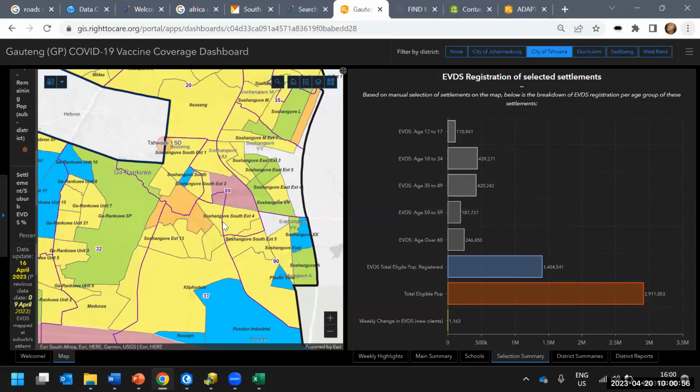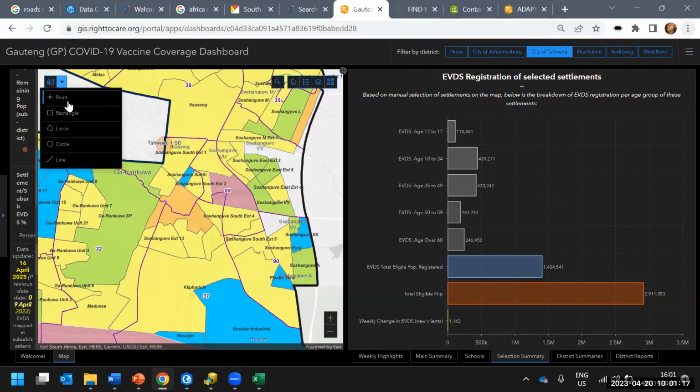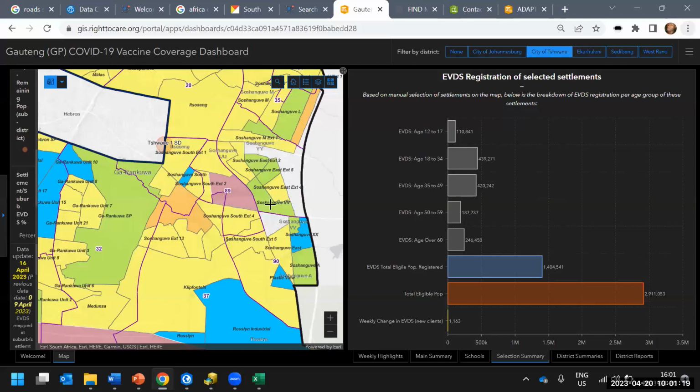I want to see a summary of a cluster of settlements around this, because I can see the settlement is performing quite badly. But what is the actual target population we will be reaching out to? We have a population within the settlements, but we can't look at the settlement alone. We actually need to look at it in the context of its neighbors. So they are able to say, okay, let me use a tool where I can select a group of settlements around that settlement.